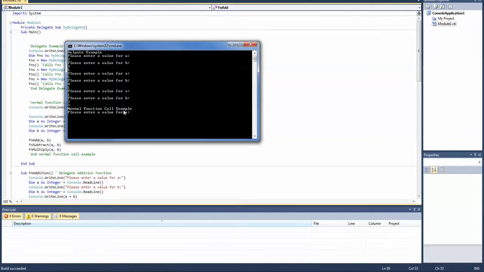Now we're going to the normal call example, normal function call. So let's do 5 and 6. Okay, those are the two A and B. Boom. It adds them together to get 11, subtracts them to get negative 1, and then multiplies to get 30. And as you can see, it's working.